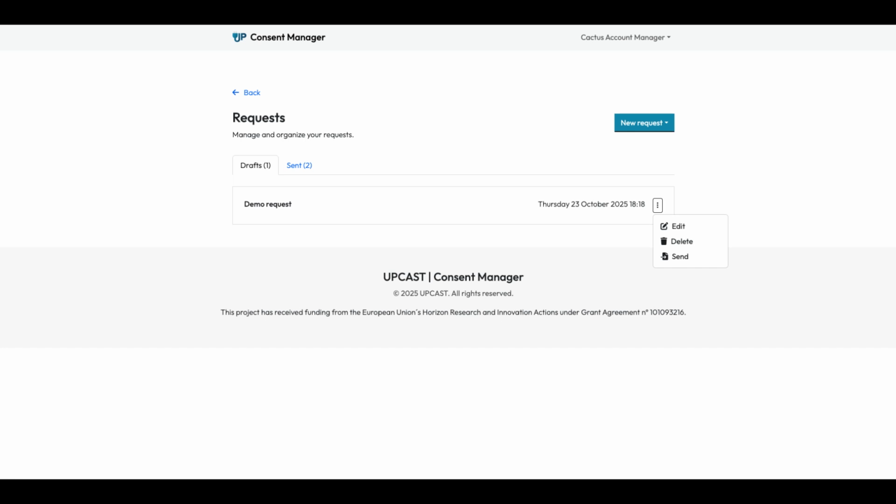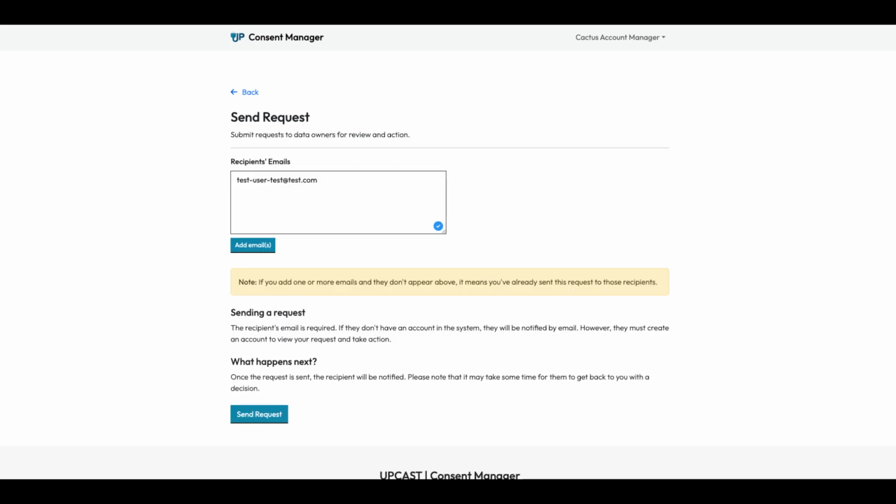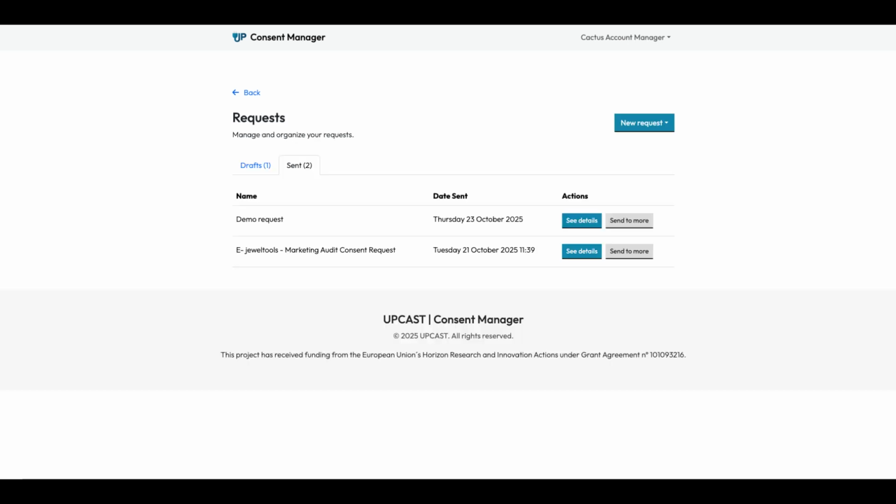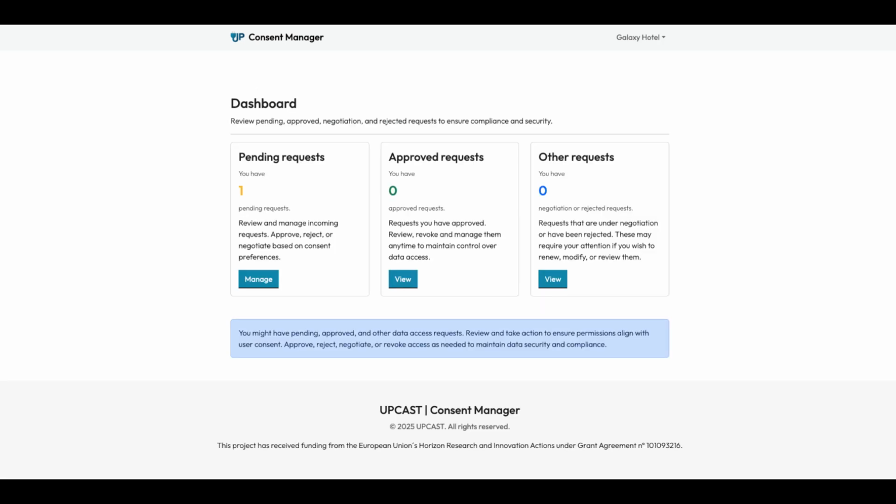Once I've filled everything in, I specify the email of owners I want to send the request to, click Send Request, and the request is immediately routed to the data owners. Now, let's switch perspectives and look at the data owner dashboard. When I log in as a data owner, I can immediately see any pending request.